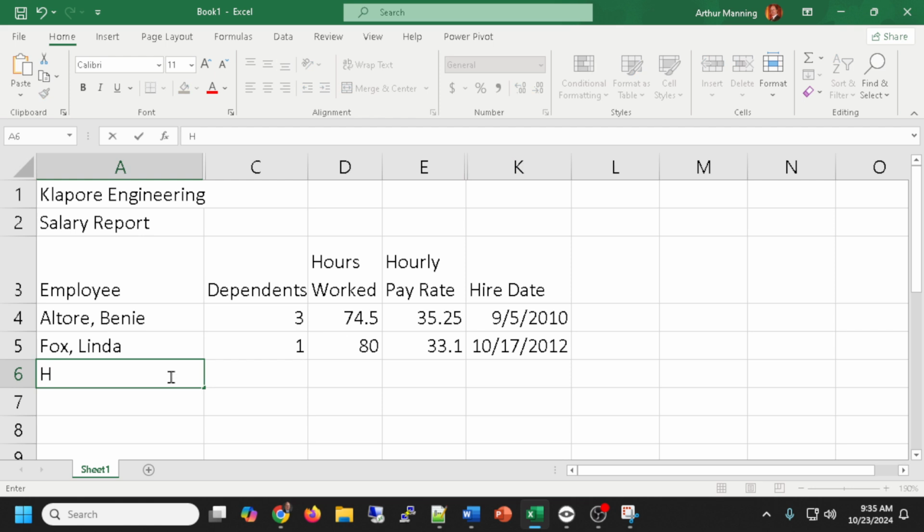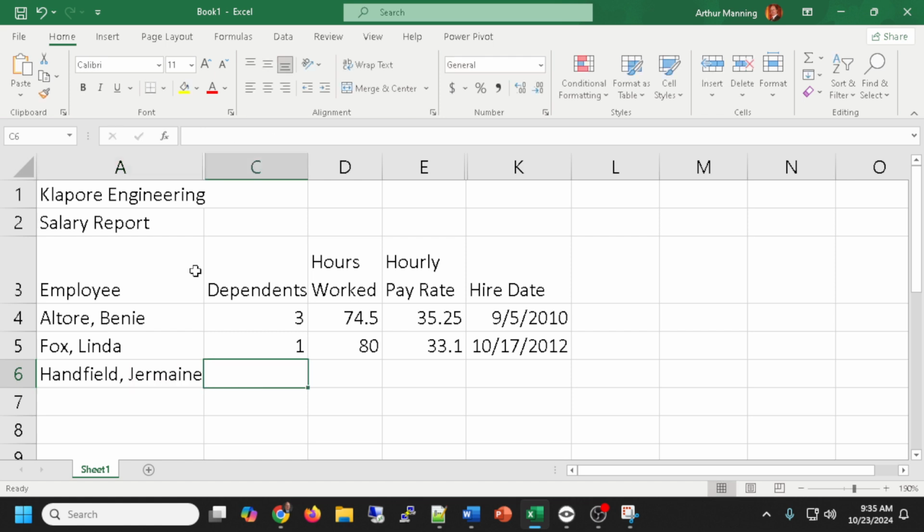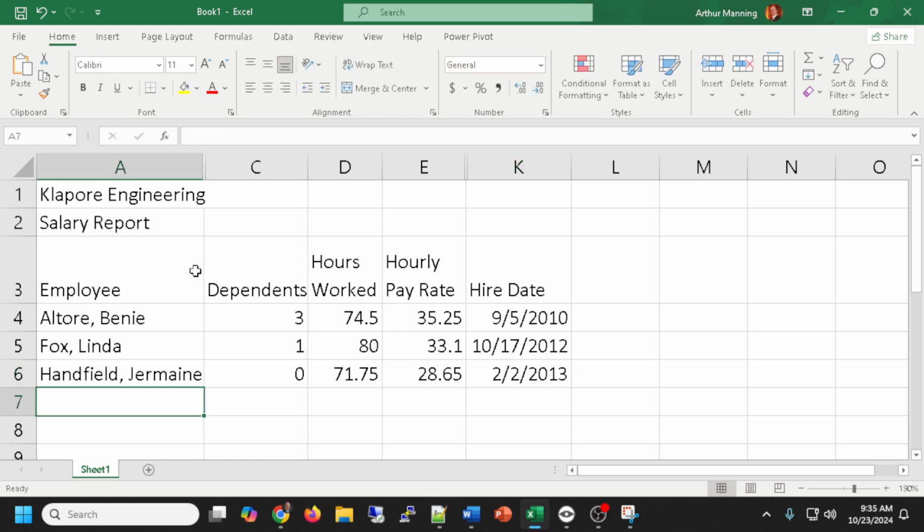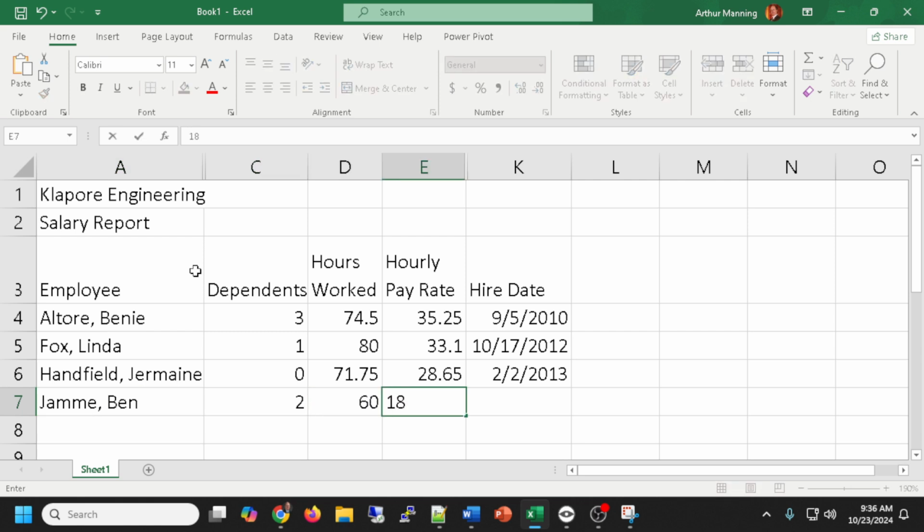Next one is Germaine. Zero dependents. 71.75 as hours worked. He makes the 28.65, and he began 2/2/13. Automatically shows as 2/2/2013. And we got a few more employees to enter to make this interesting. Poor Ben's lowest paid worker in the company.